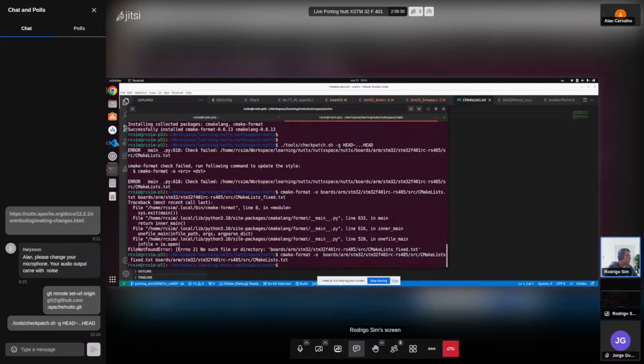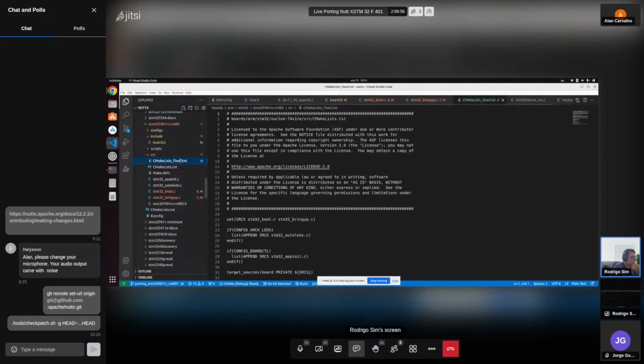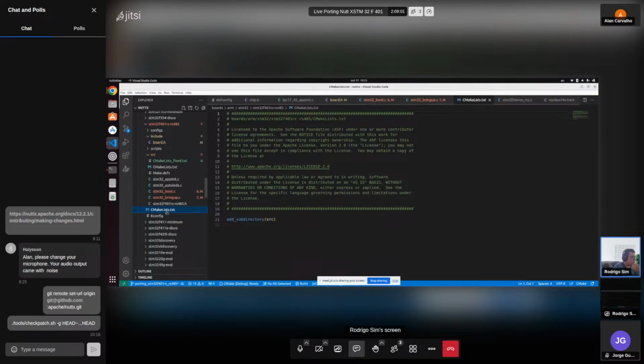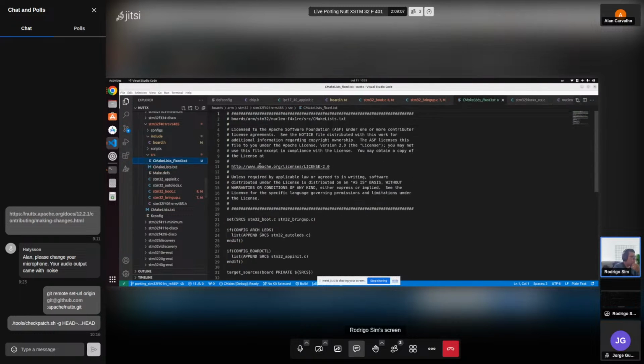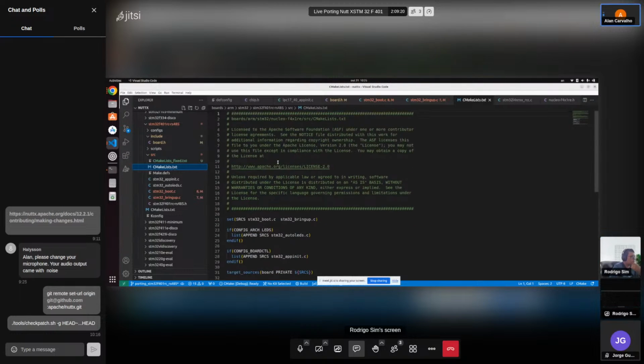Let's see. Now, what's the difference? And now I have a fixed file here. You are looking at the other one, one below the other. Yeah, this one here, right? I didn't see too many differences, but probably there is some.